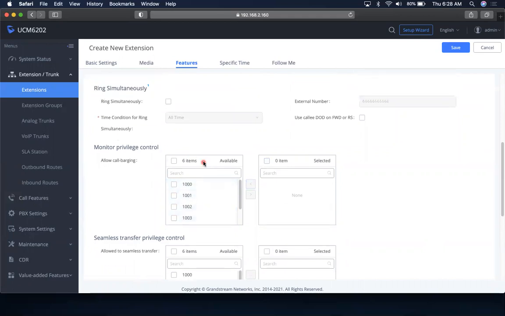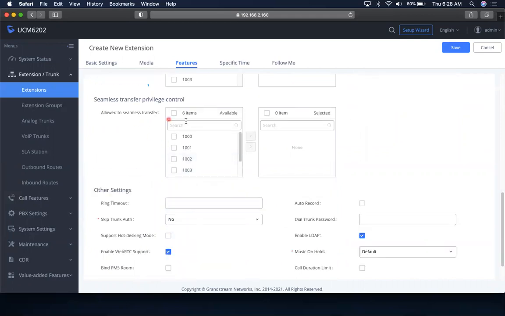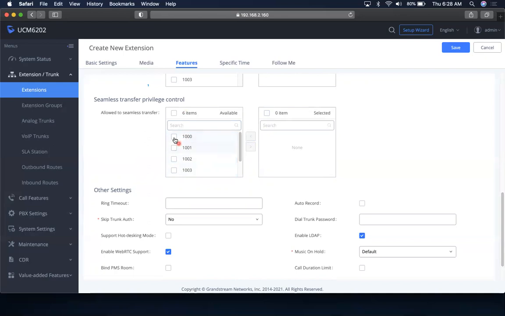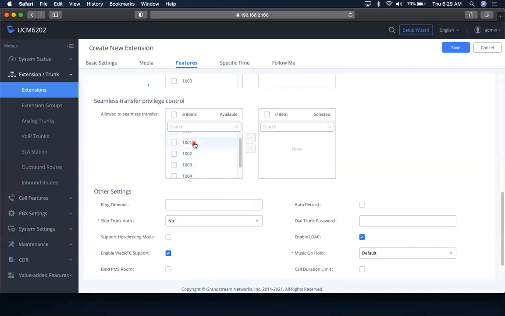I'm not going to change anything over here. Down here, this is a transfer. So if we need the call to be transferred to another extension, we choose the setting here. I think this would mean that the manager can transfer the call for these extensions to any other number remotely without the actual user knowing that the call is being transferred.